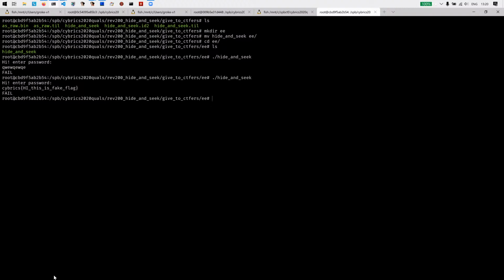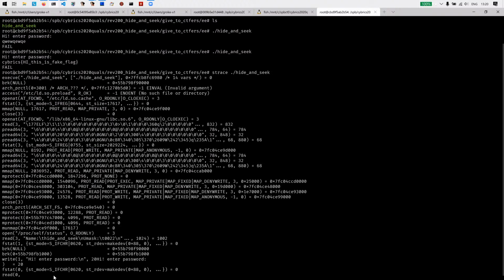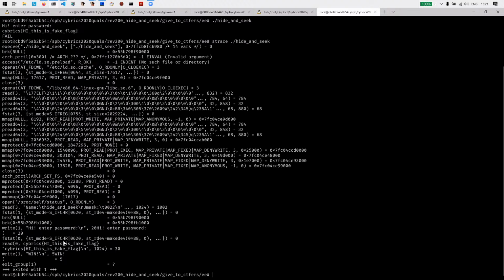For example, we can try to run this binary in GDB or run it using strace. strace hide and seek. We can see the read system call. So again, I try CyBRICS{Hi, this is fake flag}. And now we will see that if we are running under strace, the binary will print win.